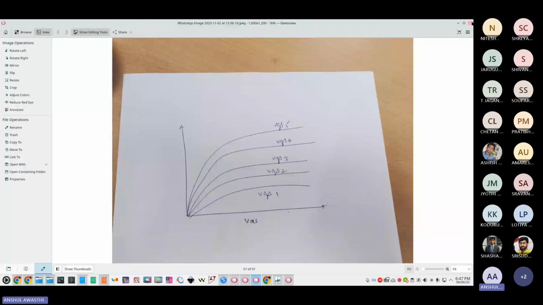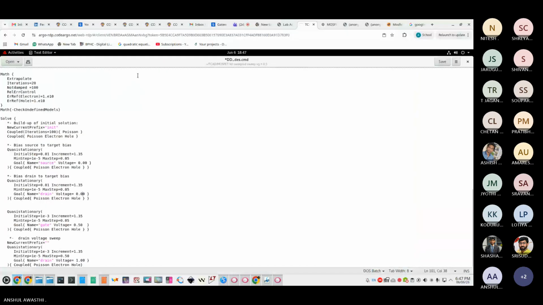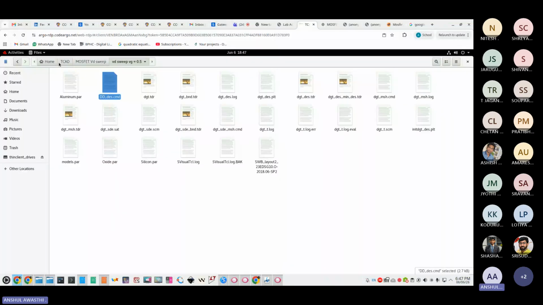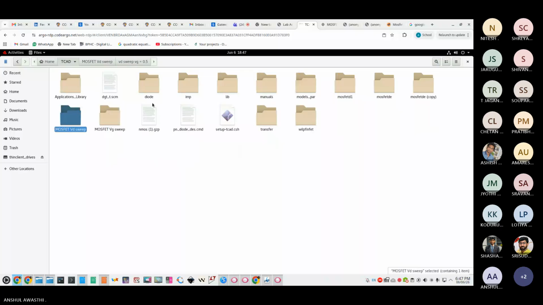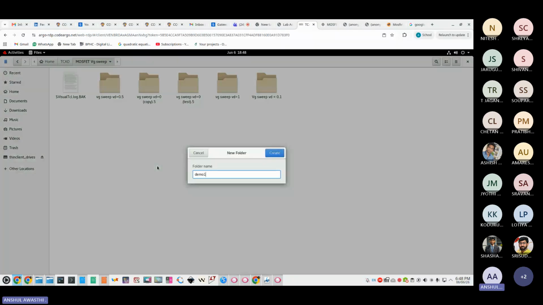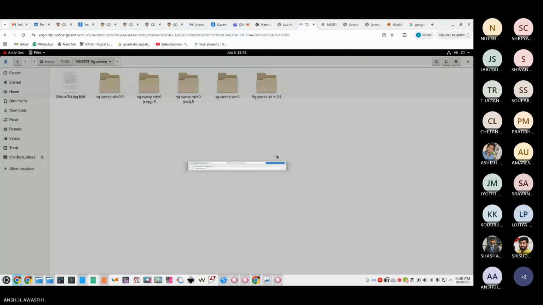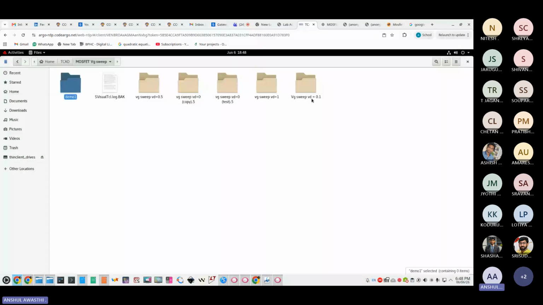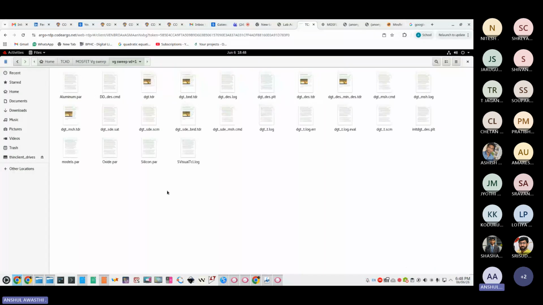So this is the VG sweep and VD sweep; save, run. For a demonstration, I'll just show you one run, the VG sweep. I'll just make a new folder, Demo 1, create. What I'll need first is a CMD file and an SCM file.